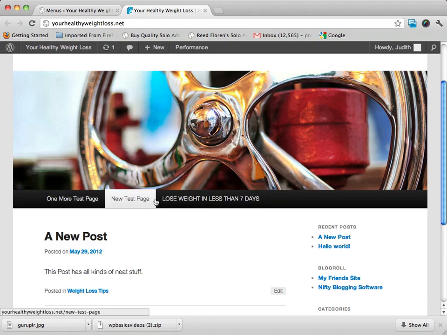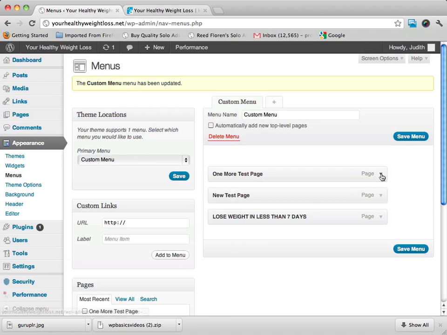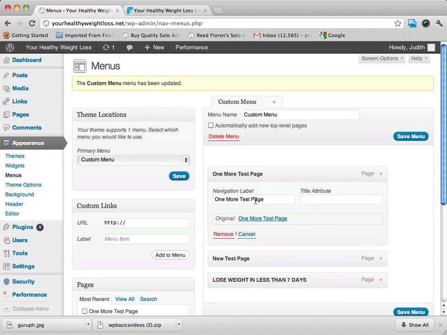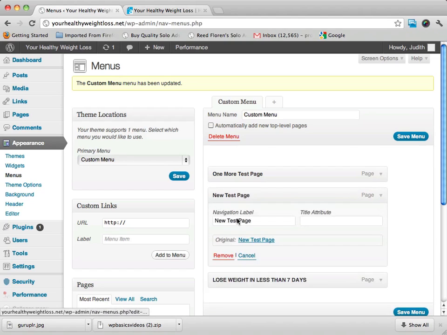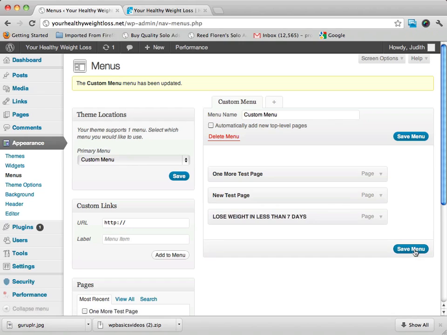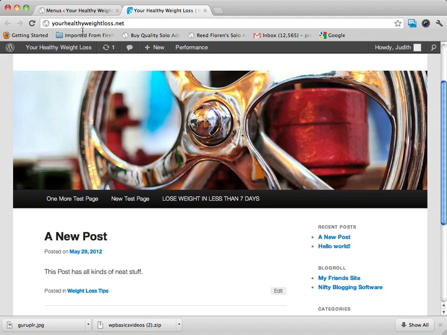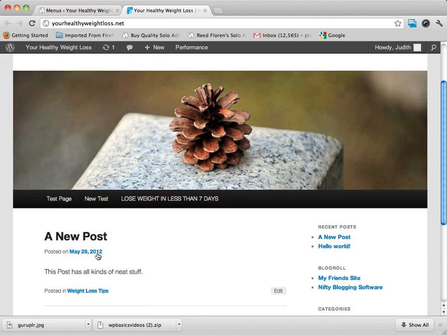But what if I wanted to change things? What if I didn't want the whole title there? That's what's neat about the menus. Instead of having it say one more test page, I can shorten that. I can just make it a test page, and this new test page, I can just write new test if I wanted to. Then I save it, and when I refresh, you can see that those have now changed.